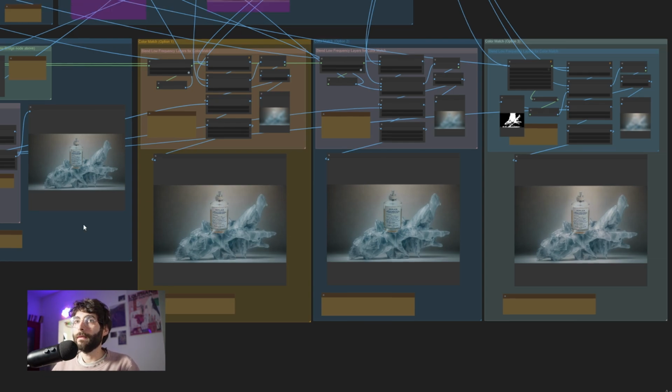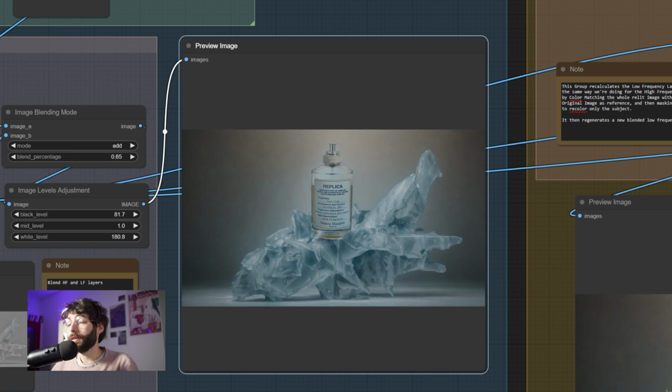Let's start with what was the original output of the previous version of this workflow. The ice sculpture is wonderful and is retaining the same kind of structure from the original render, while allowing us to recreate something different from what we rendered, all the while without caring about shaders, for example. But as you pointed out in the previous video, the color of the subject is not quite the same.